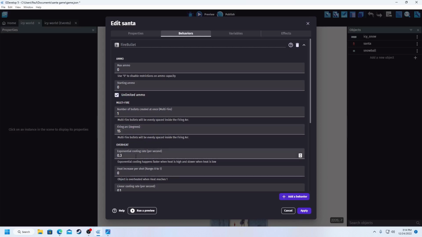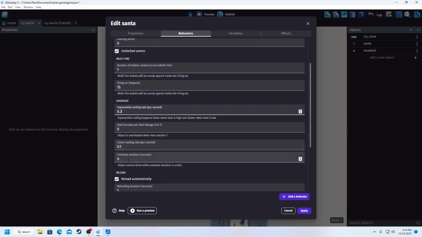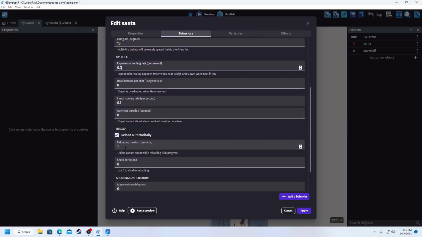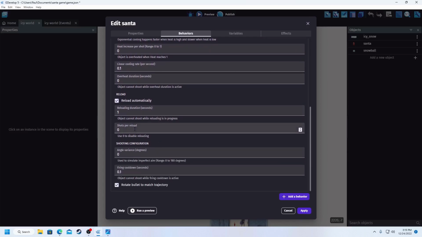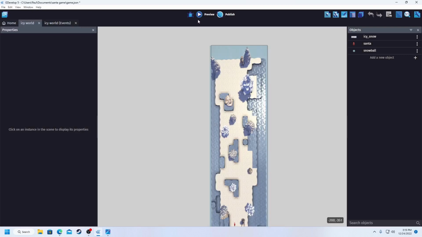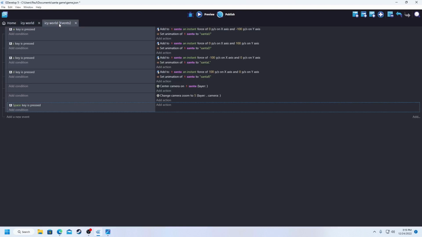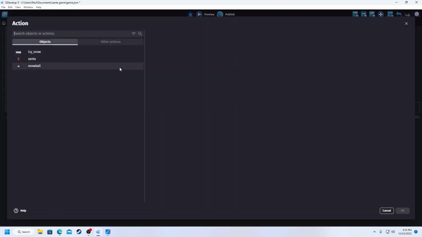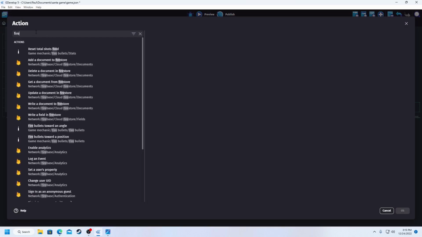Okay. Shot, yeah. Don't even worry about it. Linear cooling per second, overheat duration seconds. Yeah, don't worry about it. Reload automatically. Shots per reload, doesn't need to worry about it. Angle variance in degrees. 3. Firing cooldown, yeah. Rotate bullet to match trajectory. Okay. Perfect. Apply. Okay, perfect. Now I don't believe that it works out of the box. I believe I'm going to come over here. Now I can go add action. Fire a bullet.